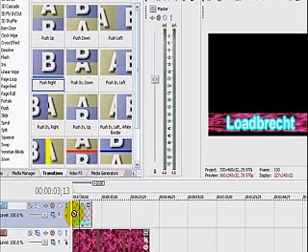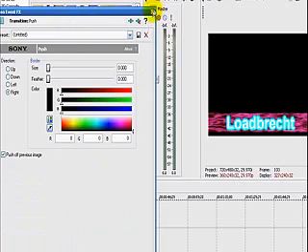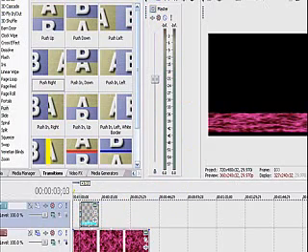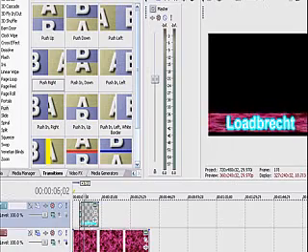Let's push in from the right on the text. And we'll move it a little bit. And let's play this from the beginning and you'll see. And Loadbrecht will come in right now. There he is, Loadbrecht. See how easy that is to do.